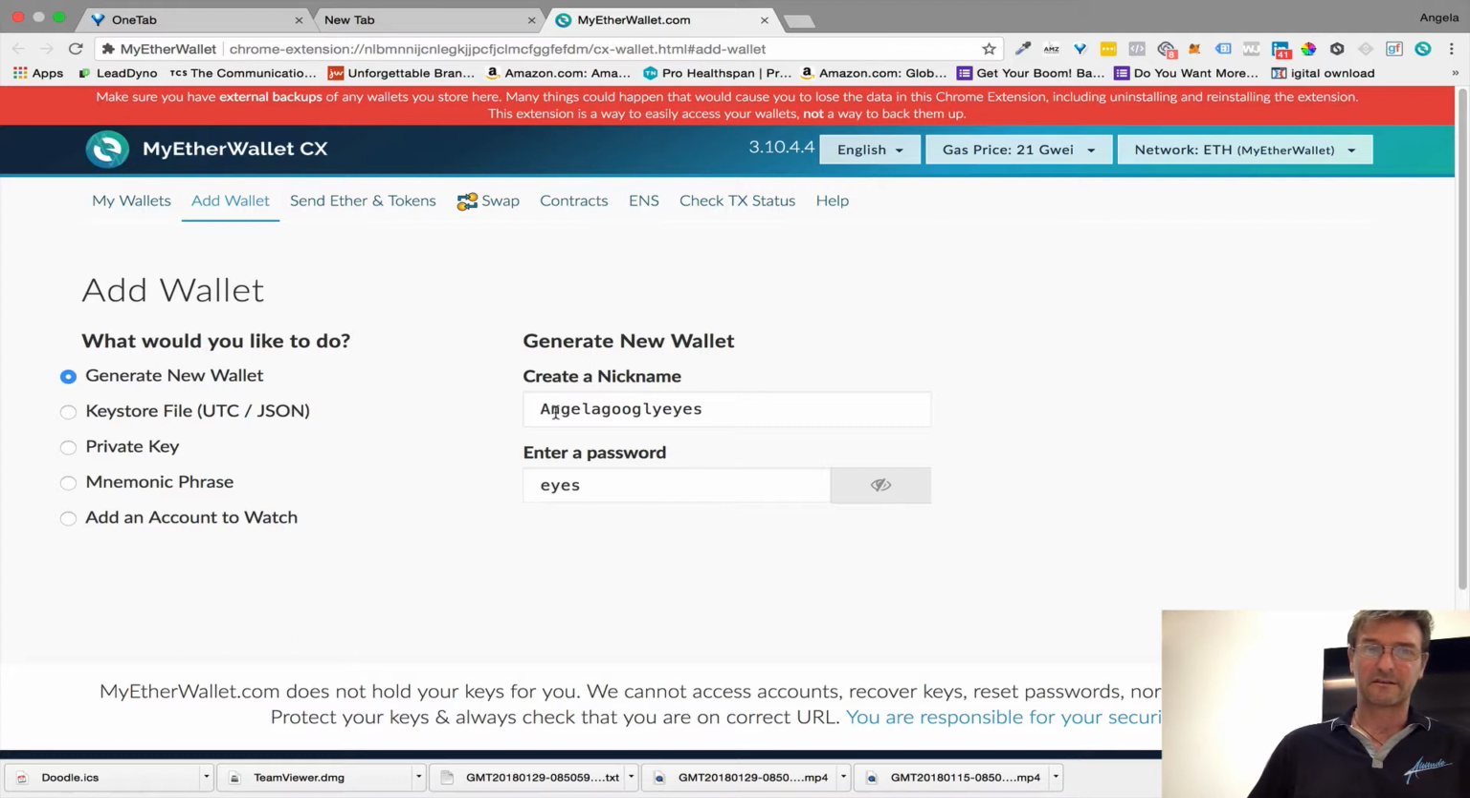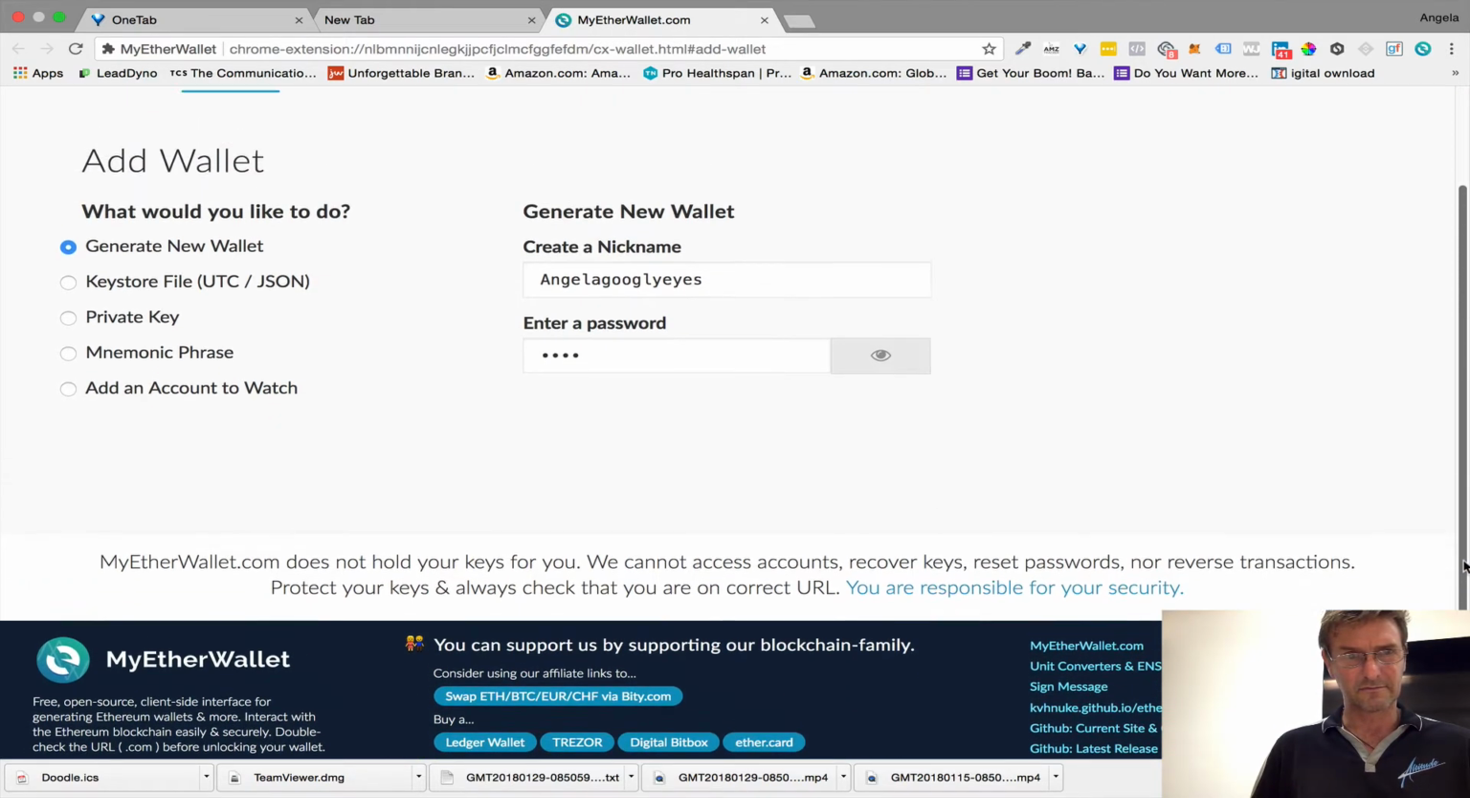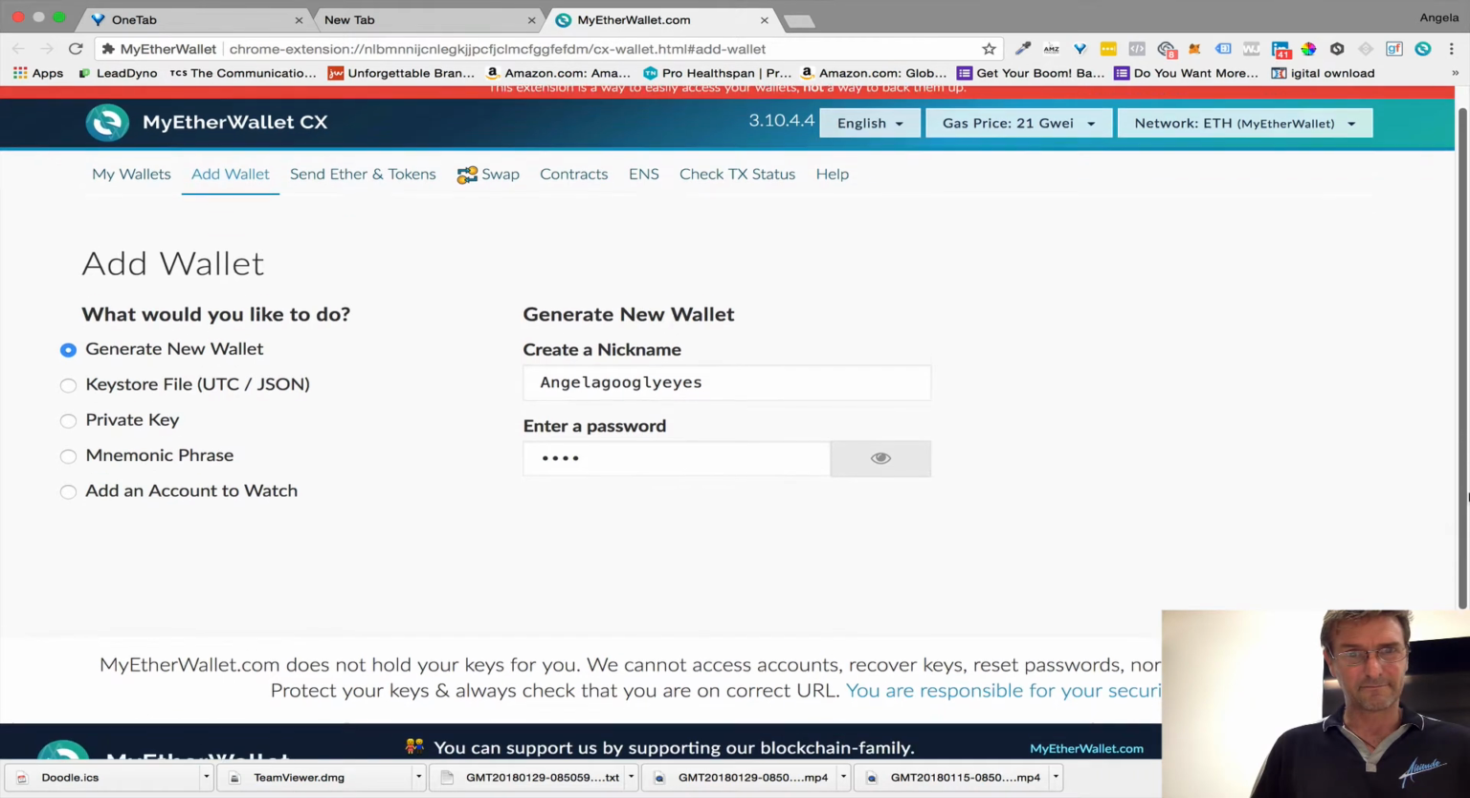Now this is a nickname that's stored locally on the computer. So it doesn't go outside the computer, so you need not worry about it being a name that someone else is using or anything like that. So we then generate the wallet. You have to scroll down. That's the tricky part about these wallets. Usually, no, I've been fooled again.